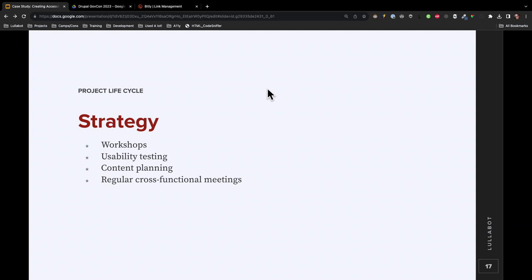I found it to be really helpful for me to understand the overall picture of what we're doing at every step and then be able to communicate that with the front end and eventually back end teams on the project.